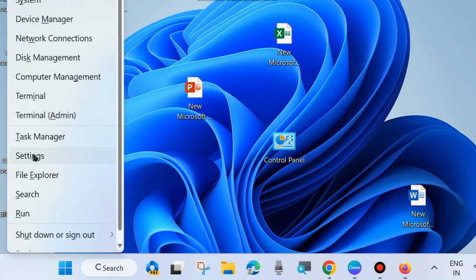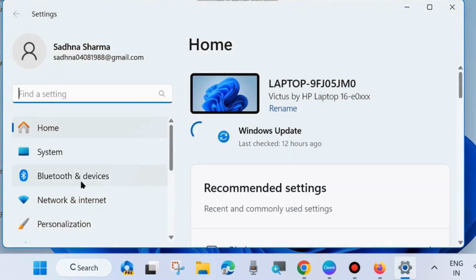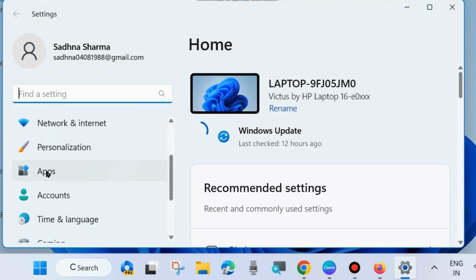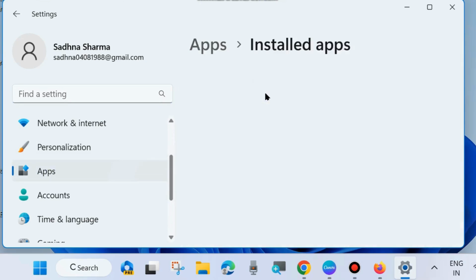To do so, right click on the start button and choose settings. You may press the Win plus I shortcut key to launch Windows settings in your system. Here, from the left side on the settings page, click on apps. Thereafter, go to the right side and choose installed apps from the top of the page.